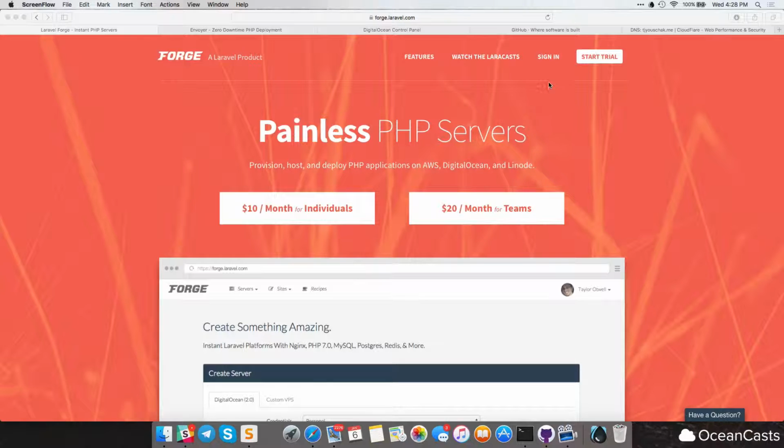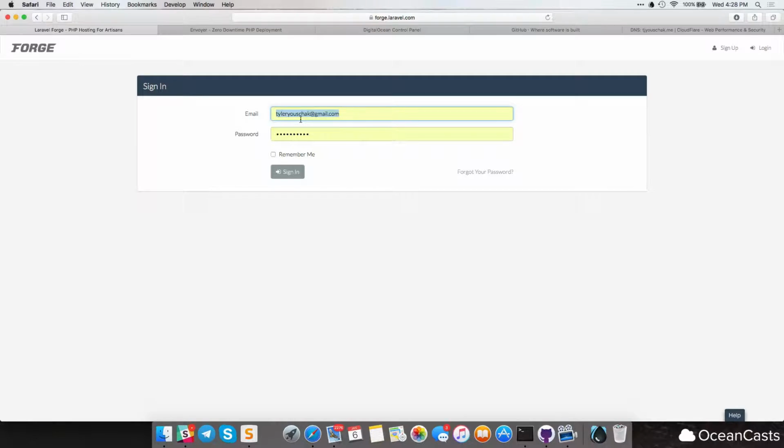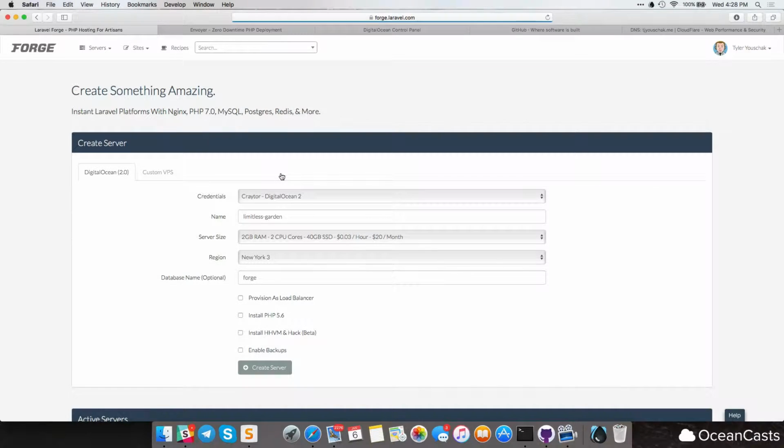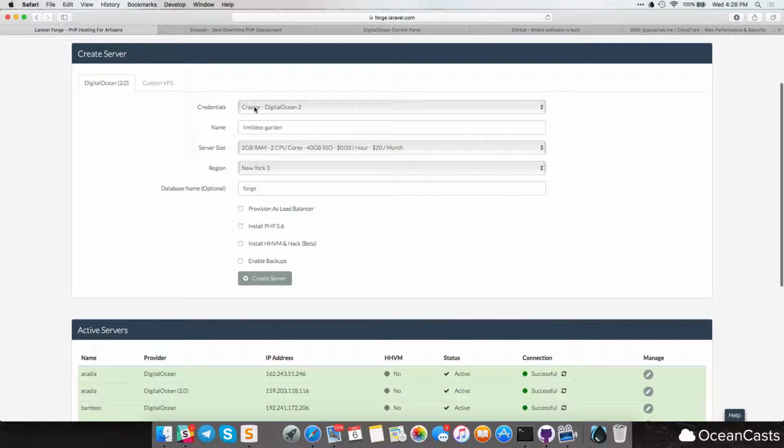You're going to want to sign into your Laravel Forge account by pressing the sign in button on the homepage. Type in your username, which should be your email address, and your password, and press sign in, and you're ready to go. Let's go ahead and create a first server. But you probably don't have credentials, and I don't even have the credential I'm going to be using. So we need to add our credential.